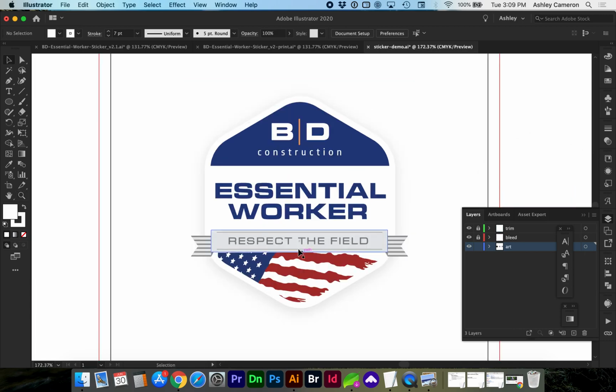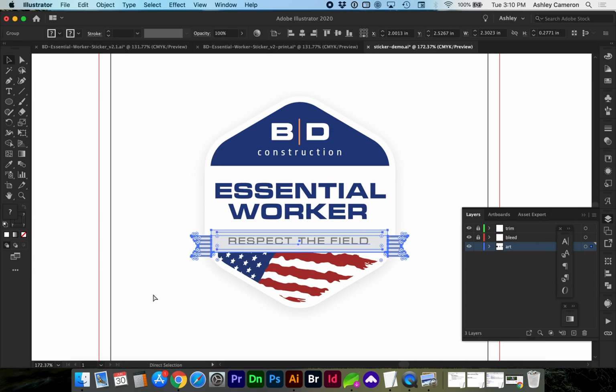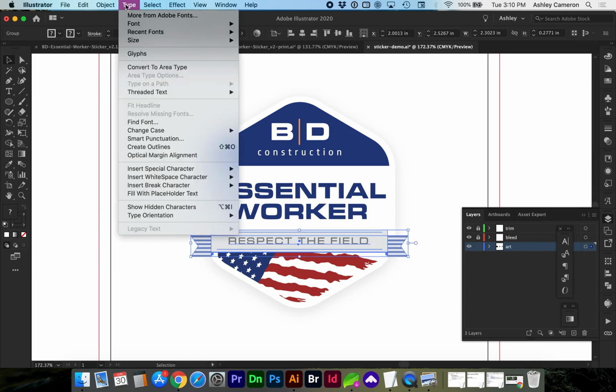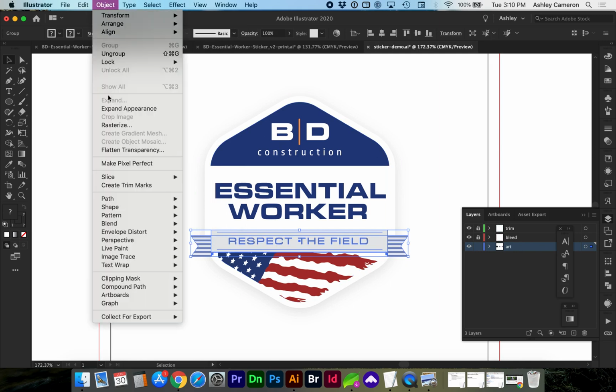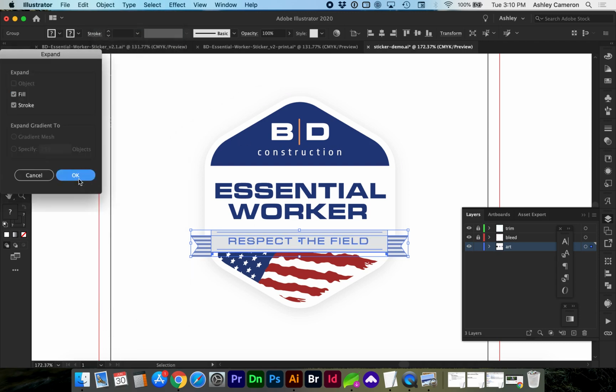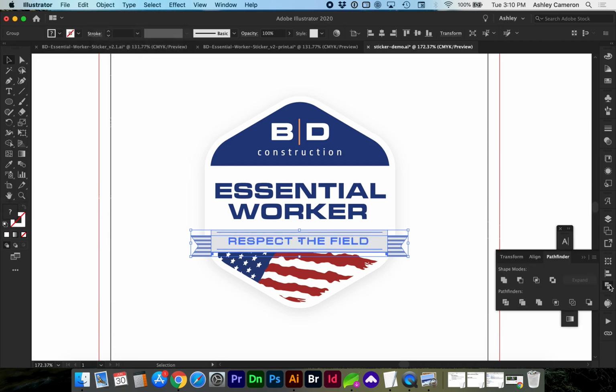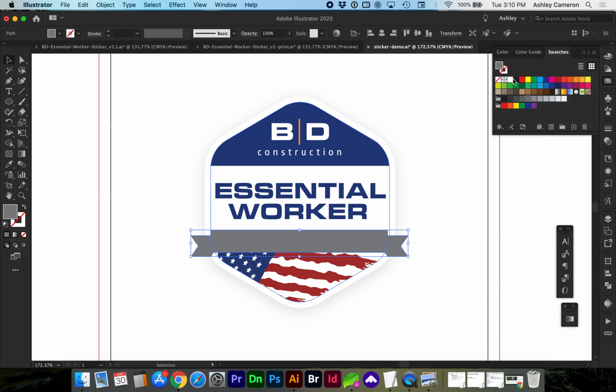If we copy our banner, Command C or Control C on a PC, Command F, which is paste in place, we're going to go to Type, Create Outline, so the text is paths. Going to go to Object, Expand Appearance, Object, Expand. And again, we're creating the background of this banner shape. So we're going to go to Pathfinder, Shape Mode, Unite to merge this. Make it white, and we're going to give it a white stroke.